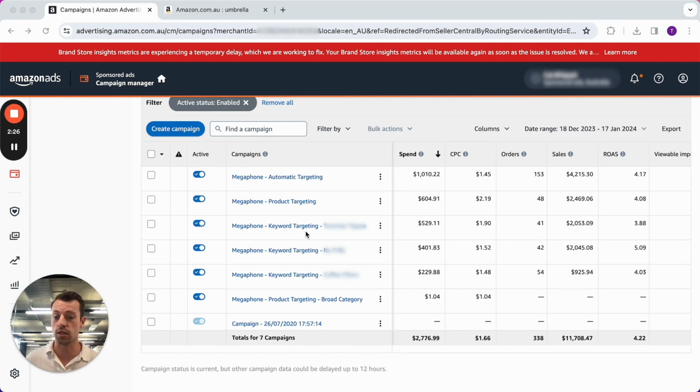What that allows us to do is funnel a lot more budget directly into targeting those keywords, so that it's not targeting a whole bunch of keywords and products and then running out of budget. We know that we have control over how hard we are scaling those keywords that are performing really well. So that's the automatic targeting campaign.